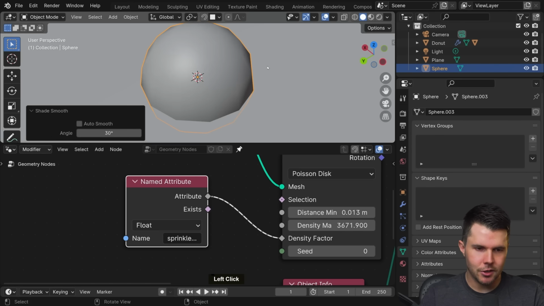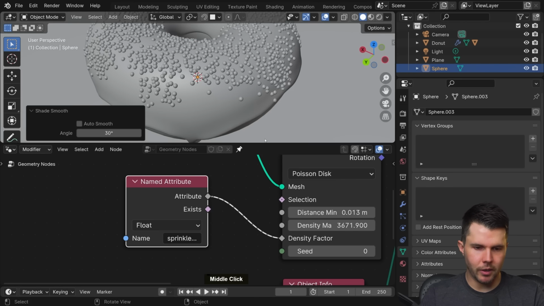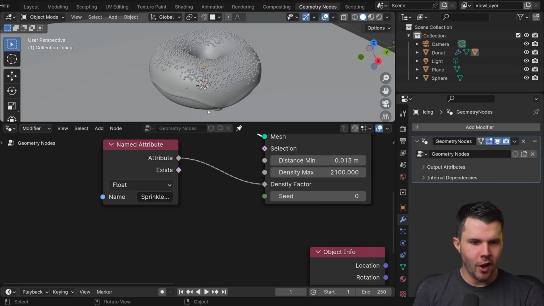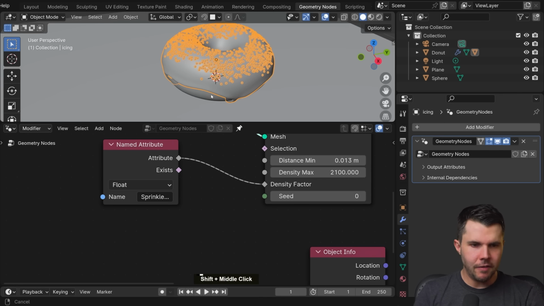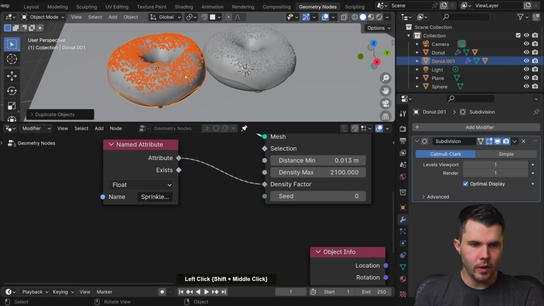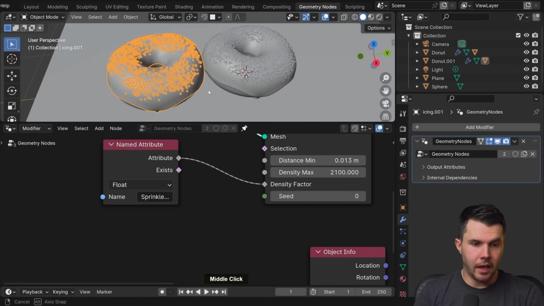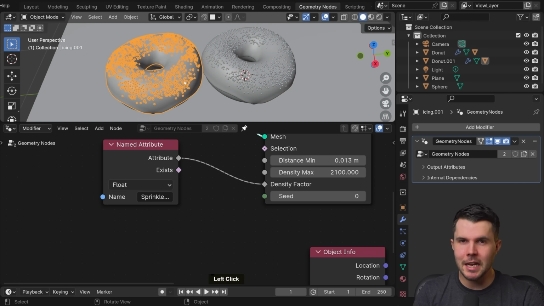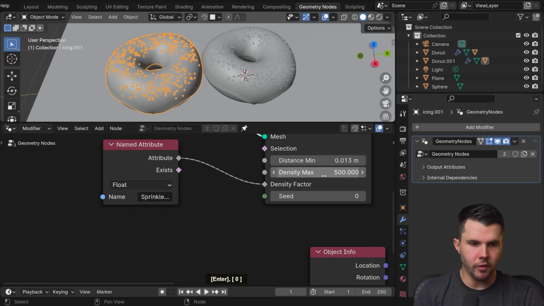So right click, shade smooth, and now all those sprinkles have a shade smooth. Very nice. All right, now let me just show you a quick little issue that you might run into. If you were to duplicate your donut and create 2, and then on the second donut, you're like, hey, I want to have some spice in my scene. I don't want to have the exact same count of sprinkles across both donuts. Let's give a different value to this one over here.